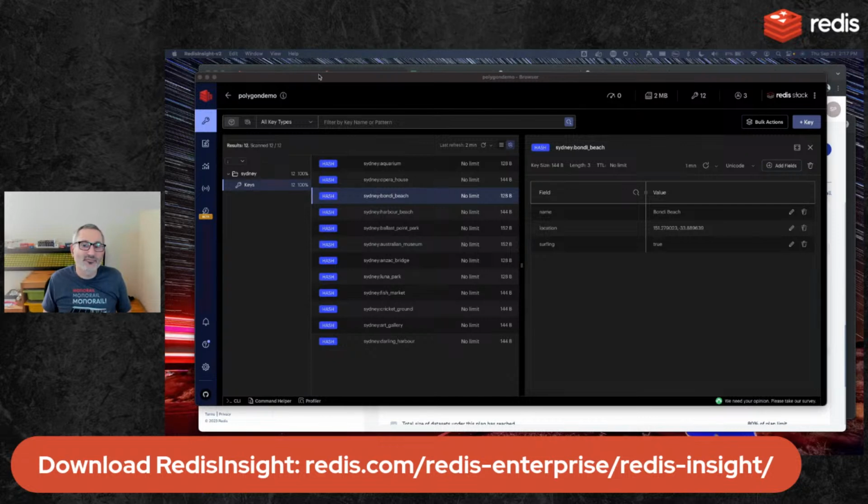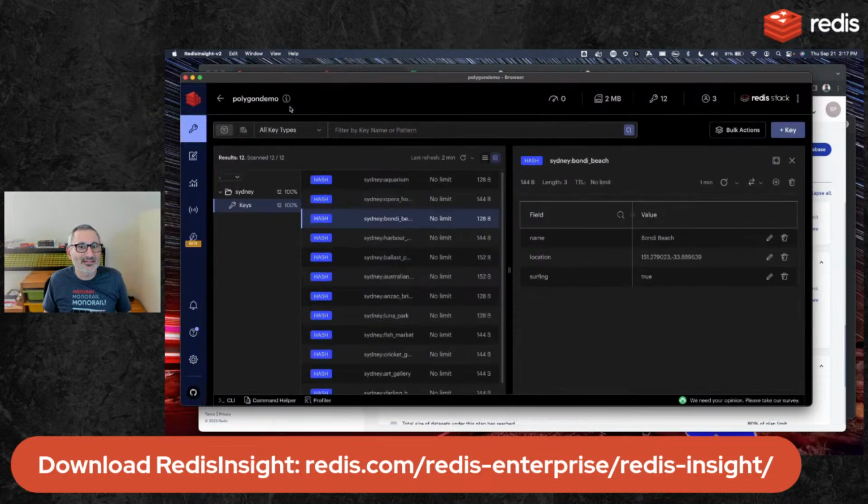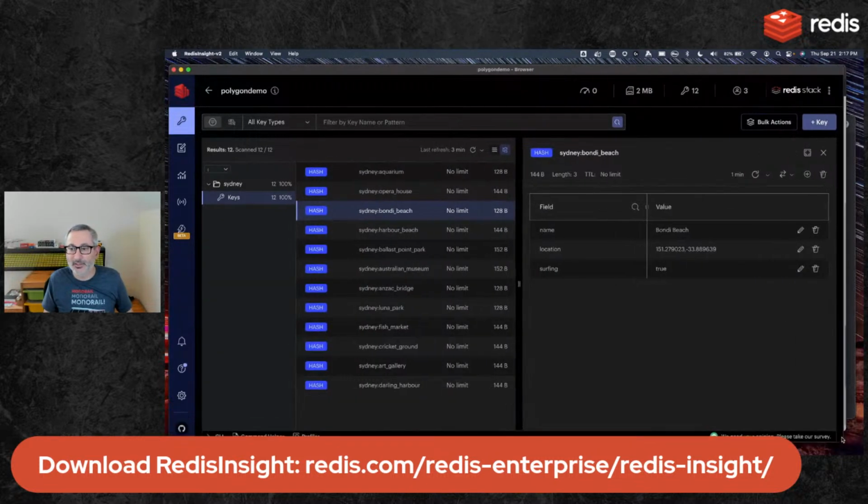So, can I increase the font a little bit? Probably. It kind of makes things a little bit narrower, as in we lose some columns, but let's see. Hopefully that's a bit better.